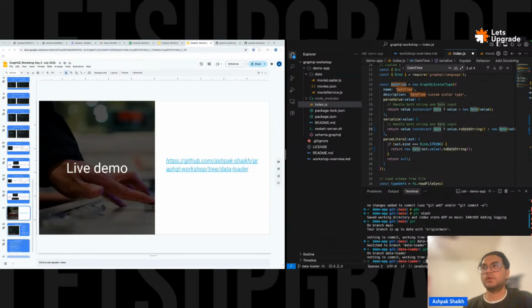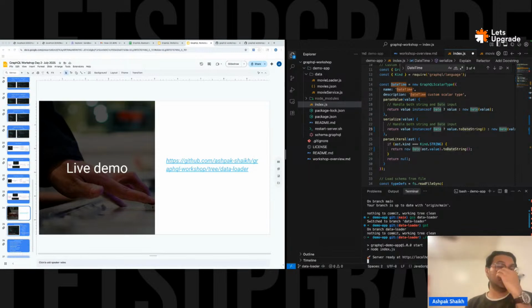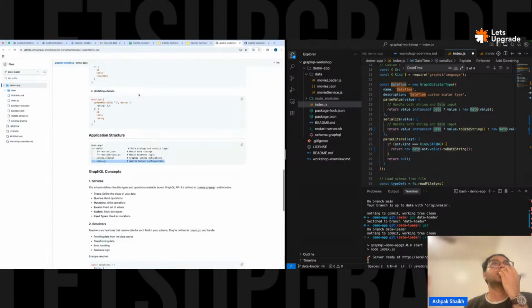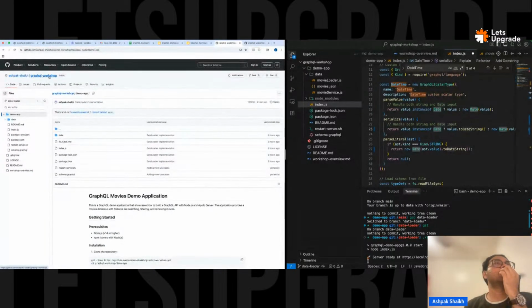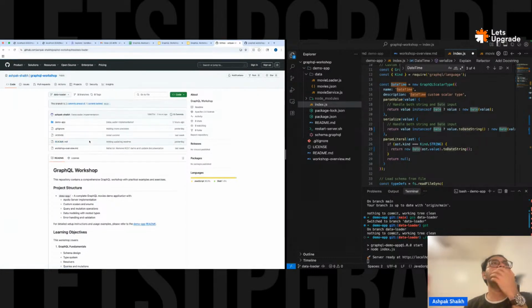Cool. Let me start the data loader server on the data loader branch. Are you guys able to get that? I don't know if I pushed the branch. Let me check quickly. Okay, so there is a data loader branch. It has the data loader implementation itself.